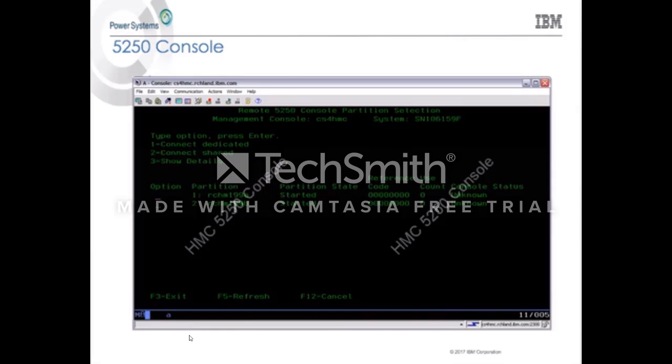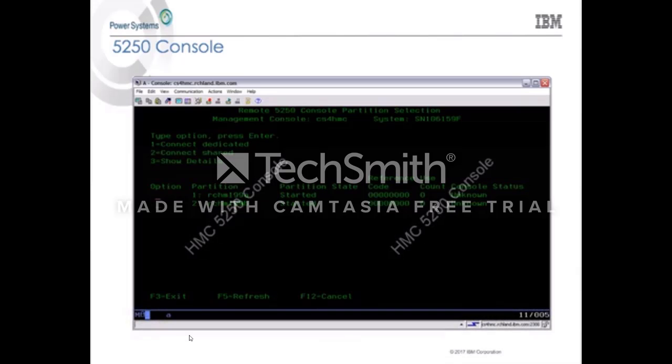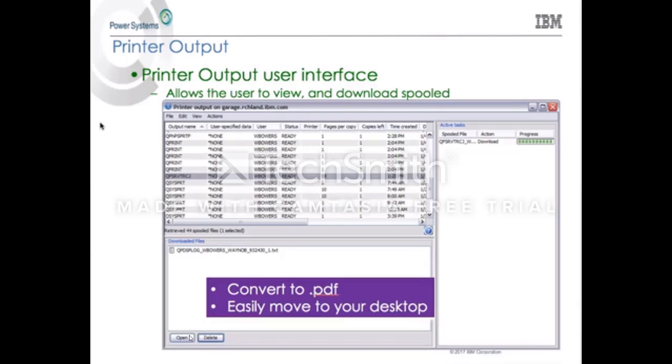For those that use HMC heavily and want to find out where your console is, we have a different way of helping you find that. If I have an HMC, I can connect to the HMC, and we will search the HMC for all the different partitions that you have specified. I can select one of the partitions and launch the 5250 console, and it'll launch directly to my 5250 console page. Really easy way to get started with trying to find your console.